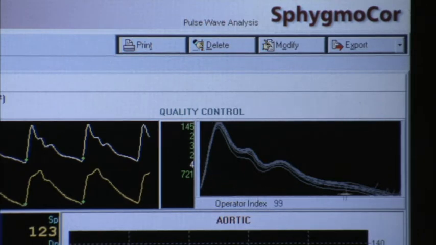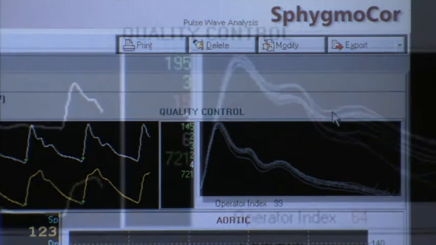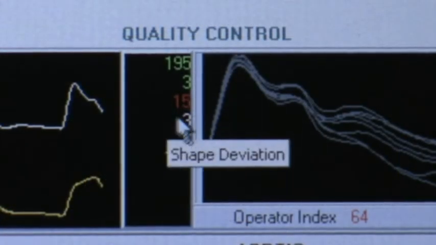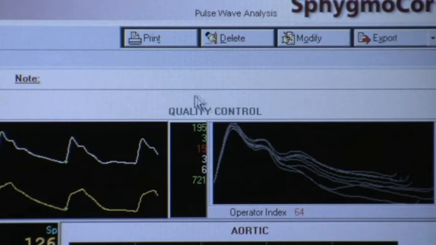The waves should be consistent in shape, with little variation. To the left of the radial waves is a column of colored numbers rating the height, consistency, and shape of the waveforms you collected in your study. To meet quality control criteria, all these numbers must be displayed either in green or white. If red numbers appear, or if a large red note label appears above and to the left of the quality control box, the study must be repeated.